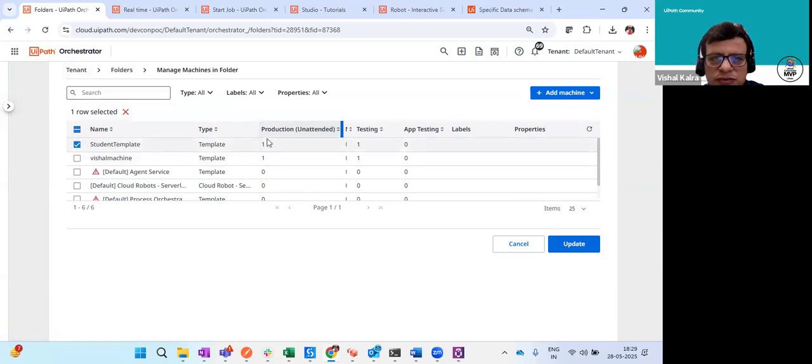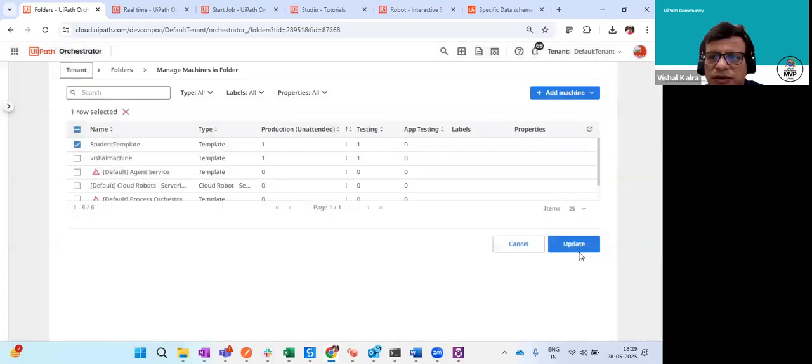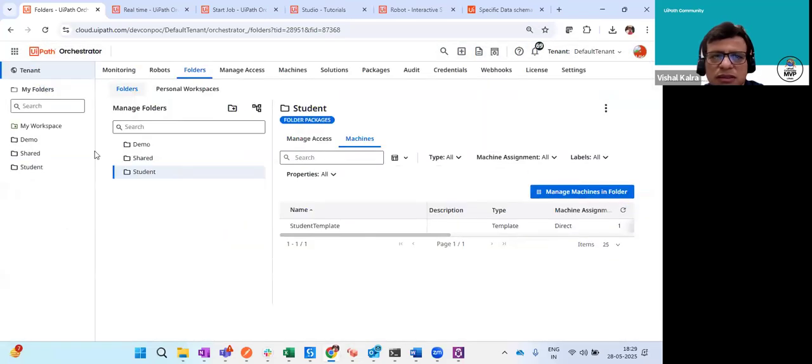Okay. So we'll run the automation, but this is an important thing which you have to remember: your license is tied to your machine. Let me stay on this page. I have to update.